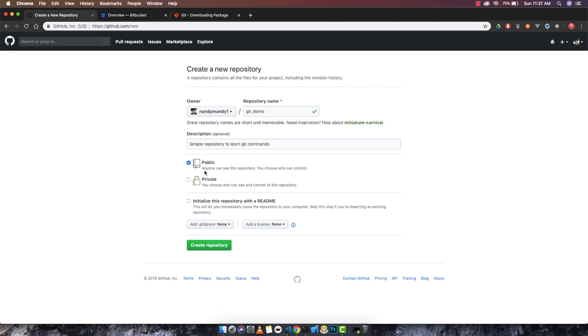If you want to show your repository to other developers who can refer to it, you can opt for this public option, otherwise you can go for the private option. So in my case, I want to go for the public, so I'll choose public and create a repository. This will create a repository here.